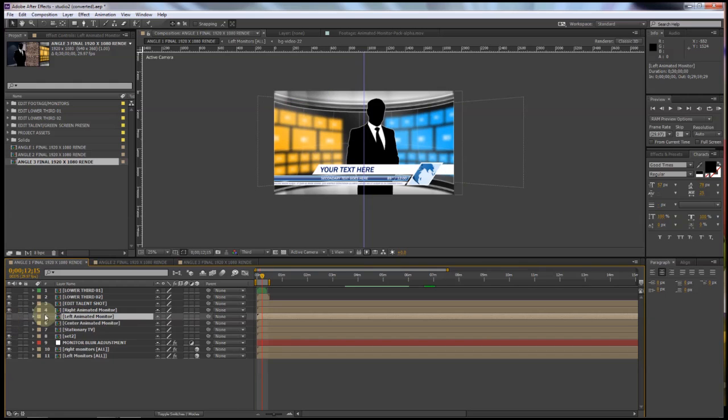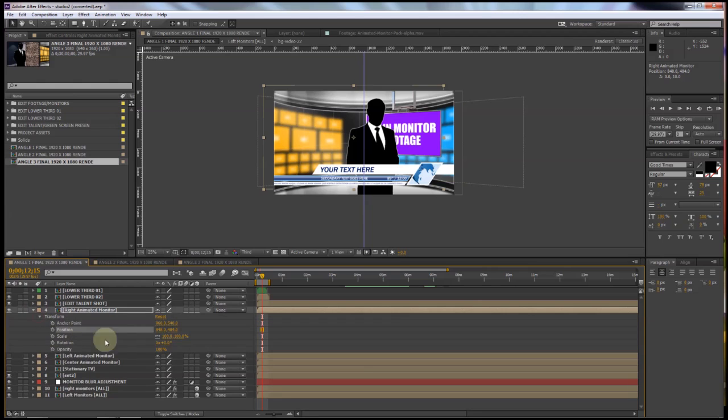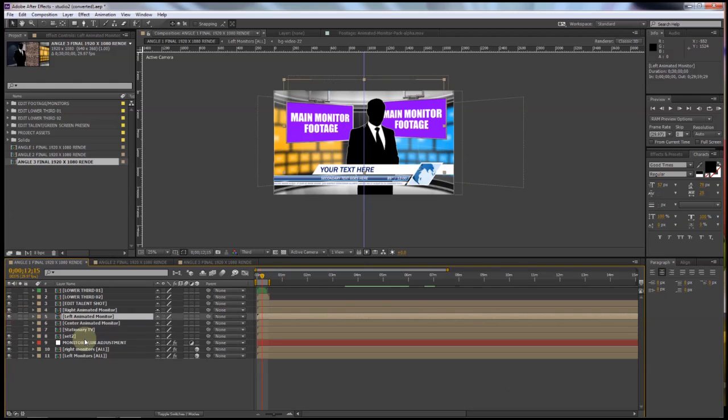So if you don't like the size of this monitor right here, or if you want to reposition it in place, then you can do that, and then you can just go in and scale it up or down, depending on how you'd like it. You can even have 2 monitors. If you wanted to have 2 separate animated monitors in the scene, then you could turn on both the right and left animated monitors and position them and scale them kind of the way that you want to.